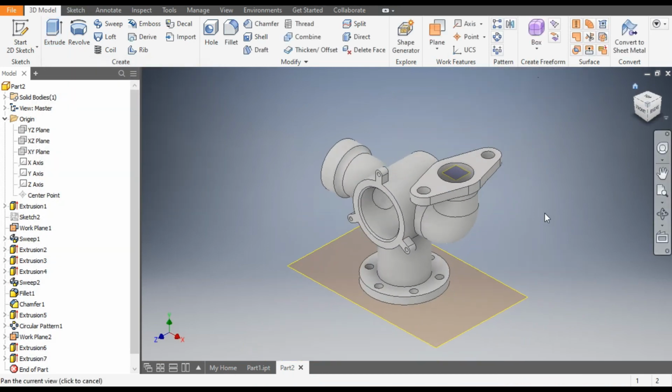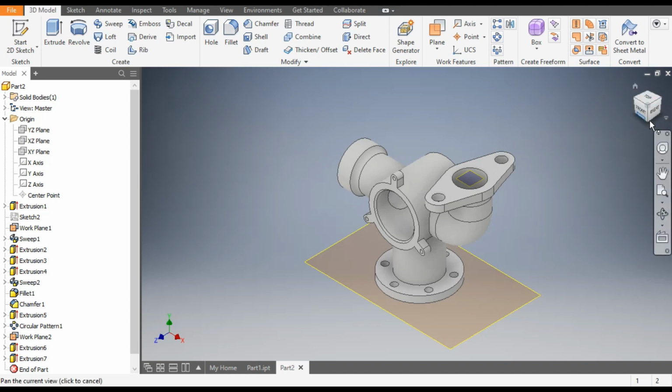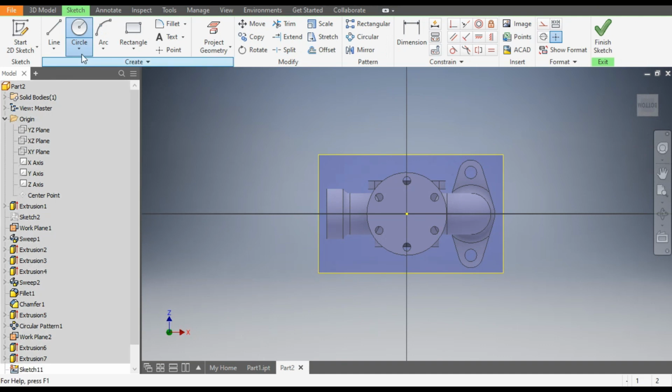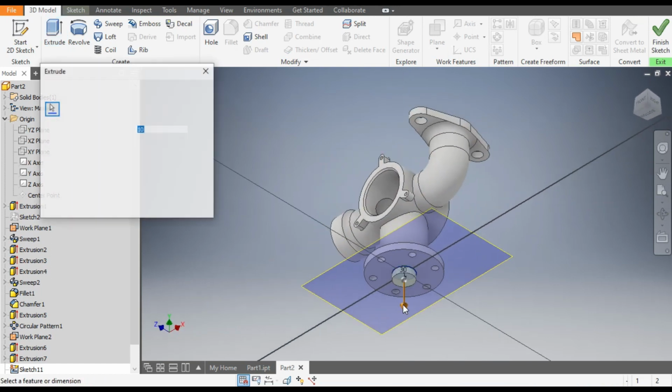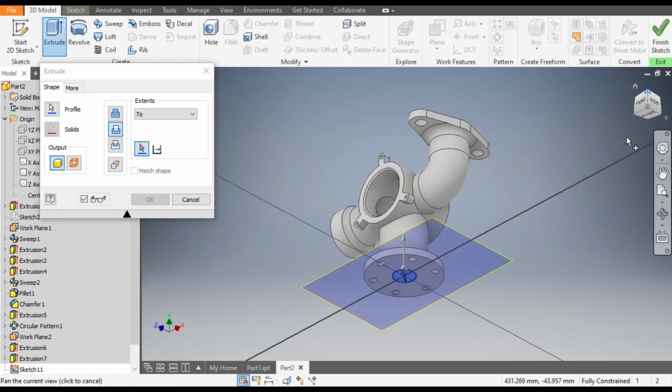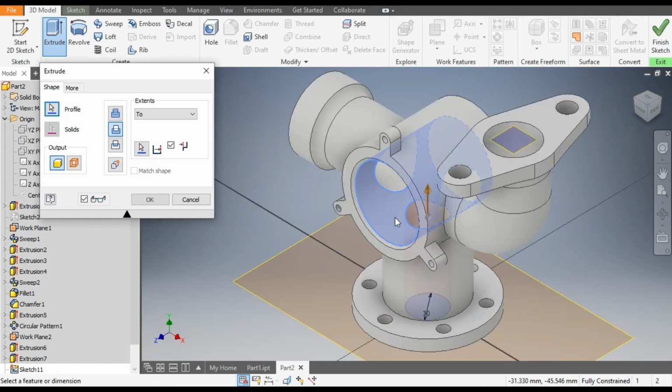Home. Now we want to make a cut below this. So select the bottom face, create sketch, go to circle command, same center point, create a circle of dia 30, go to 3D model and extrude. Flip the direction. From here we will select 2 and we will select the inner face. So this will cut up to the inner face and OK.